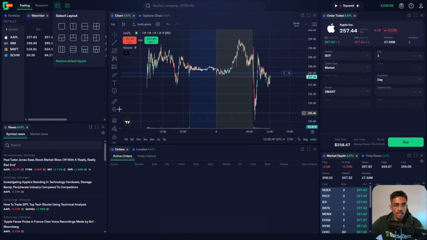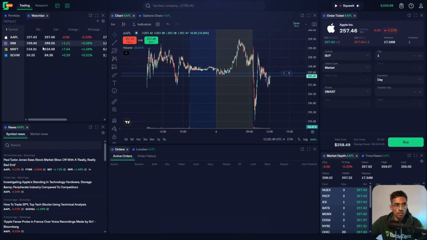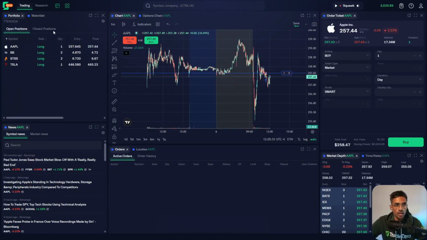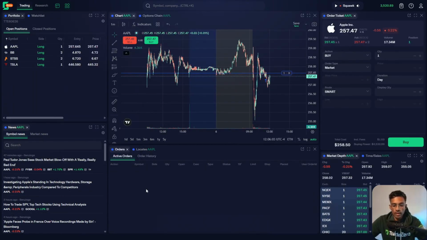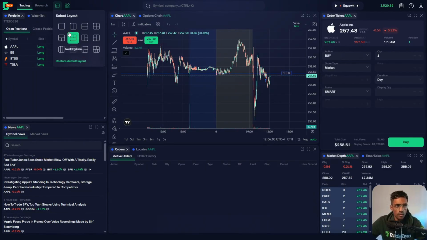As you can see here, I have a number of windows open. I've got my watch list, my portfolio. In the top left, I've got charts, option chain, order tickets, market depth, time and sales, orders, locates, and news. There's a whole bunch of other windows, which we're going to cover in a second. But let's talk about how you arrange your windows. So let's start off with a blank canvas.